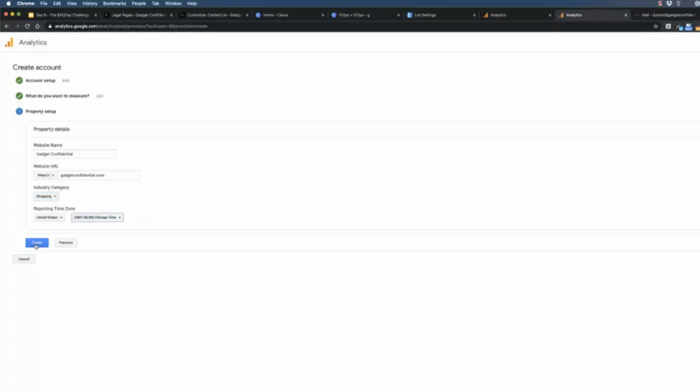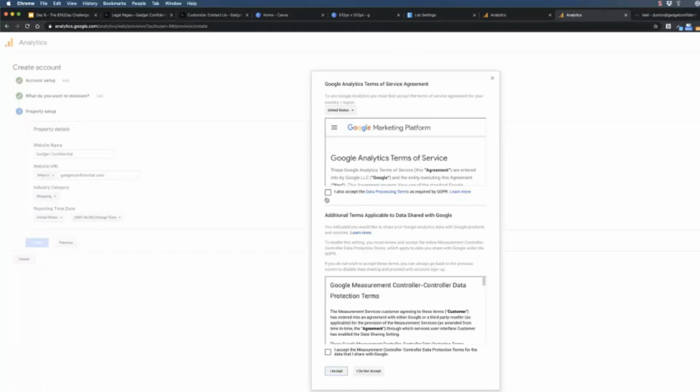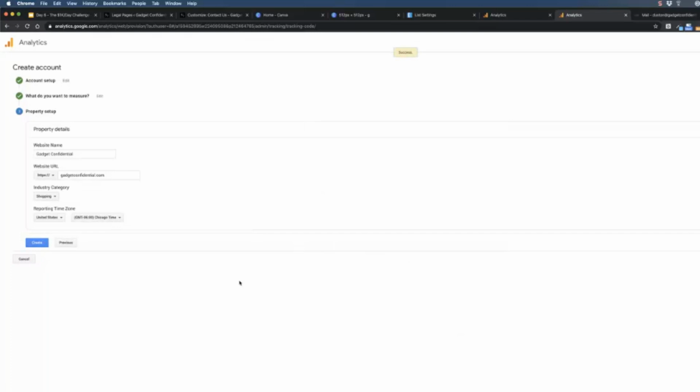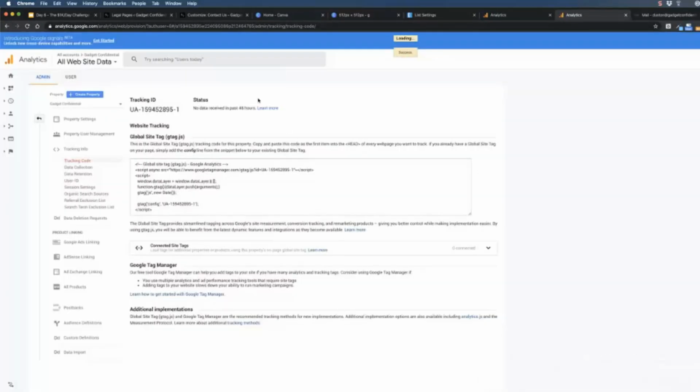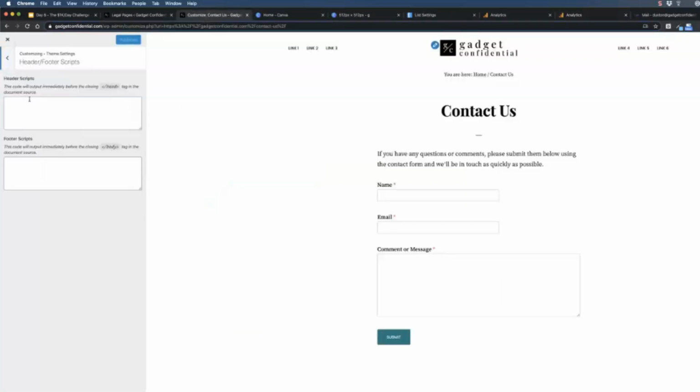Chicago time. Just accept whatever they're making you sign your life away for. No, thank you. Got it. And this is the tag, the code that we need. So click anywhere in the box. I'm going to copy it to my clipboard, and it's going to go inside the header.